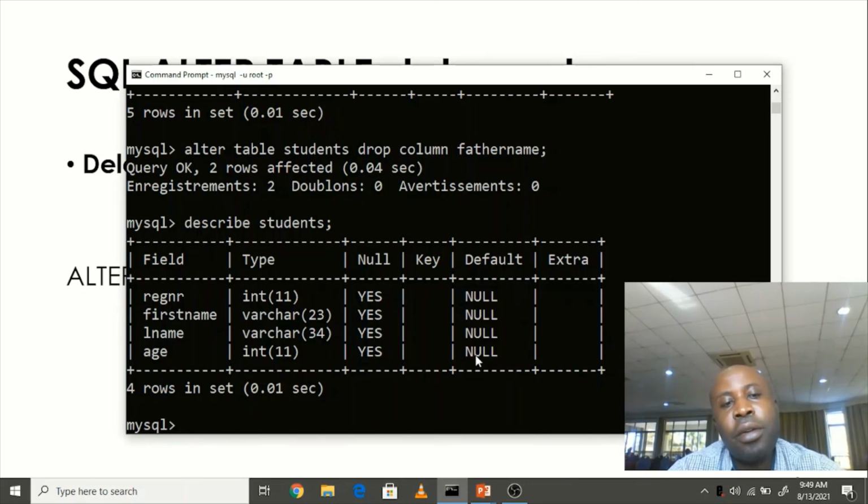So this is how you work with MySQL server to create databases, to create tables, to enter data in the table, to update it, and even to change the structure of the table.